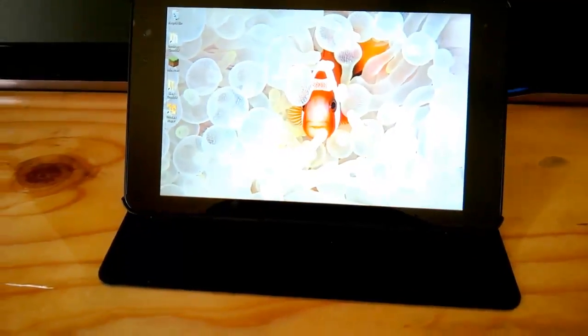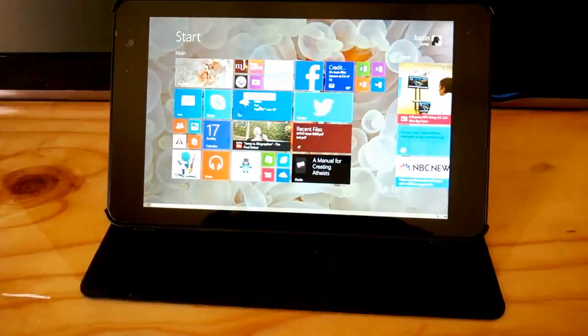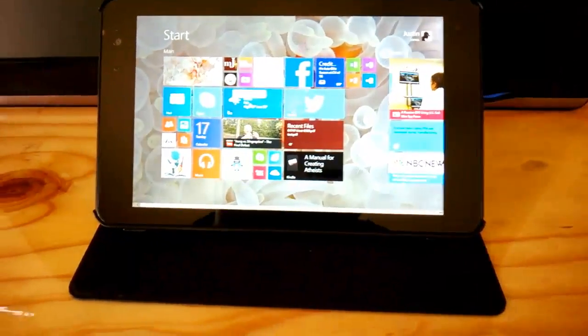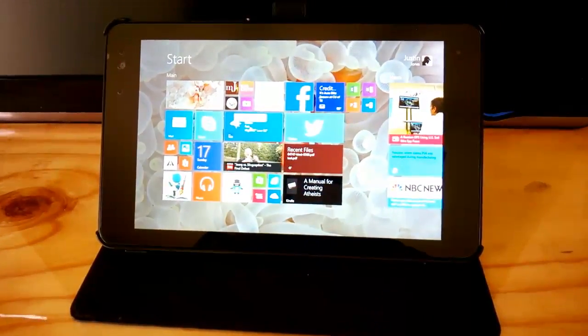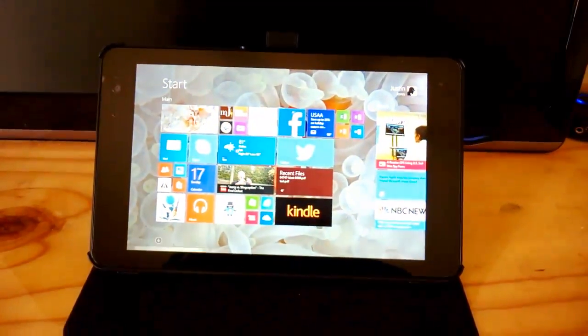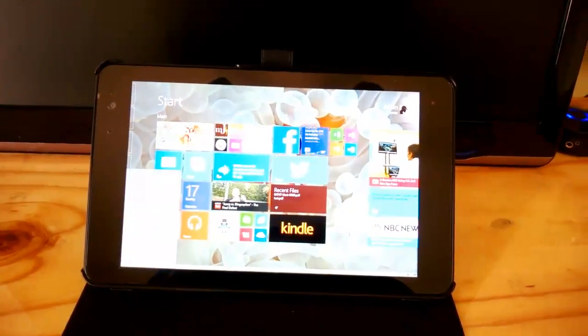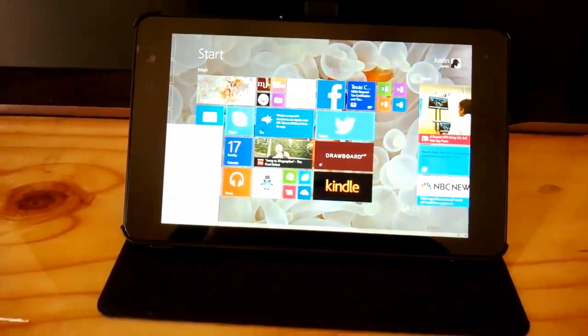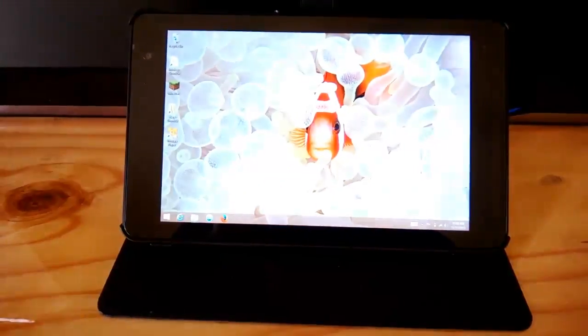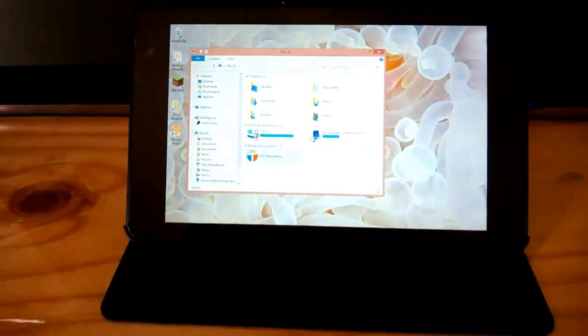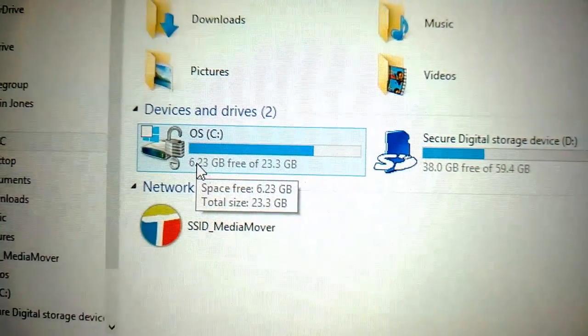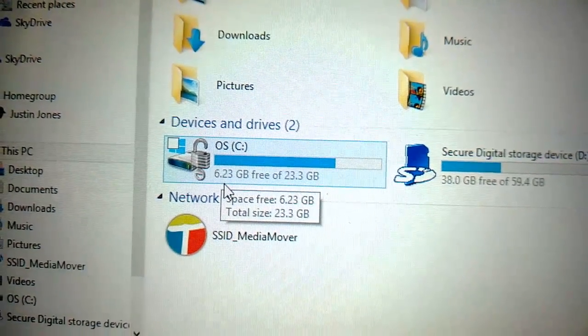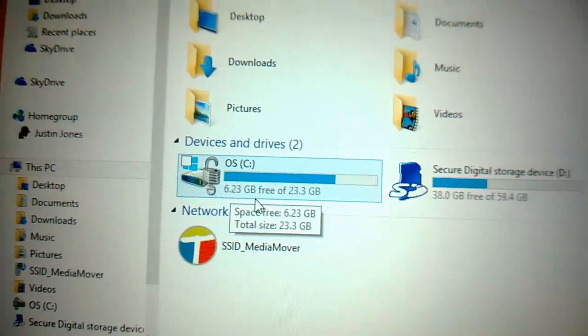Another problem with this tablet, and with any Windows 8 tablet that doesn't come with 128 gigs of hard drive space like that Sony did, is that Windows is big. It really is. So if I go into my file manager here and check it out, yeah, I have 6.23 gigabytes of free space left.